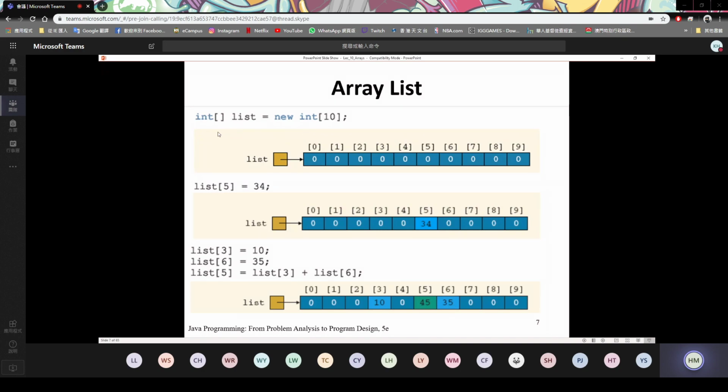So once you have declared the array list, list 5 represents this component. So we assign 34 to the array list at position 5. It means this component. Again, we can also assign another value to some other component.